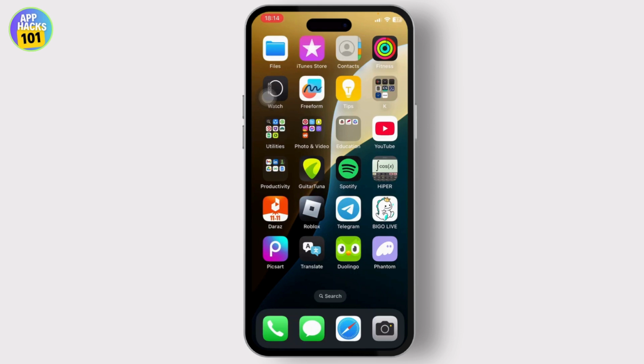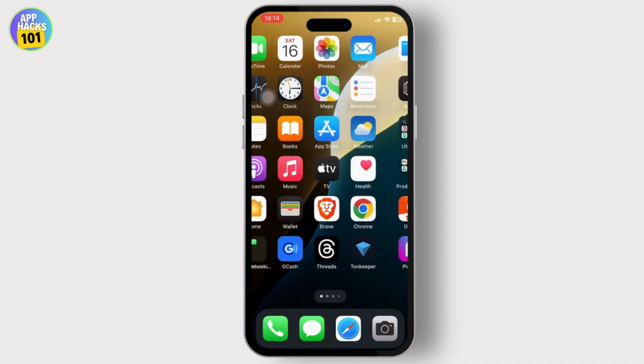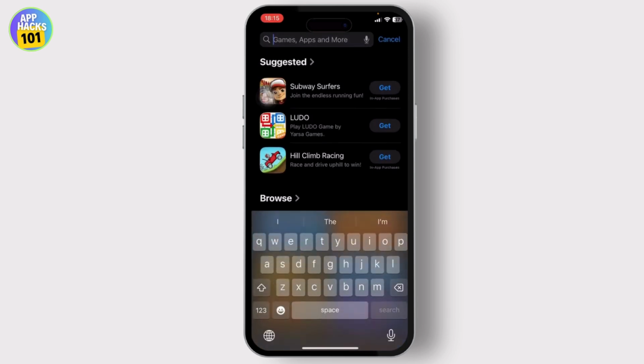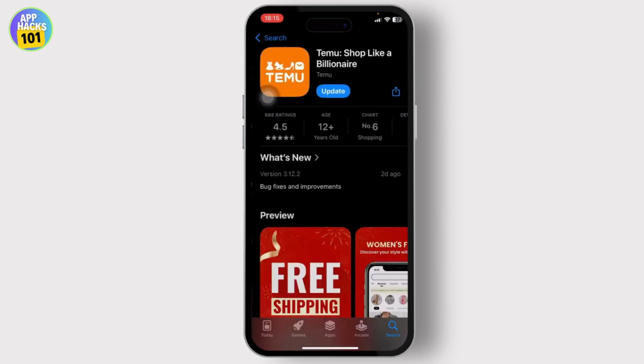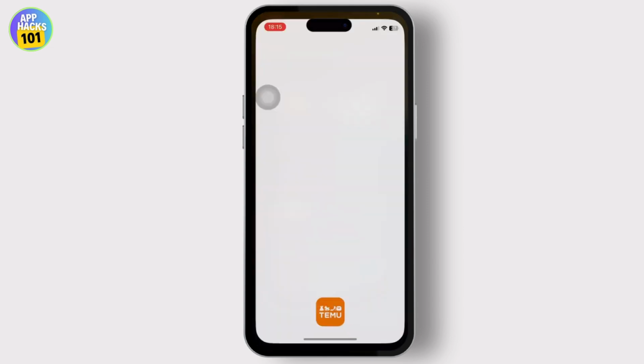In today's video, I'll teach you guys how you can log in into your Temu account, and it's really easy. So let's begin. First, if you don't have your Temu, just go to your App Store and go to the search bar and search for Temu. After you search for it, this is the app that you want to download. Now you can update it if you want, and after you've done that, you simply need to open up Temu.